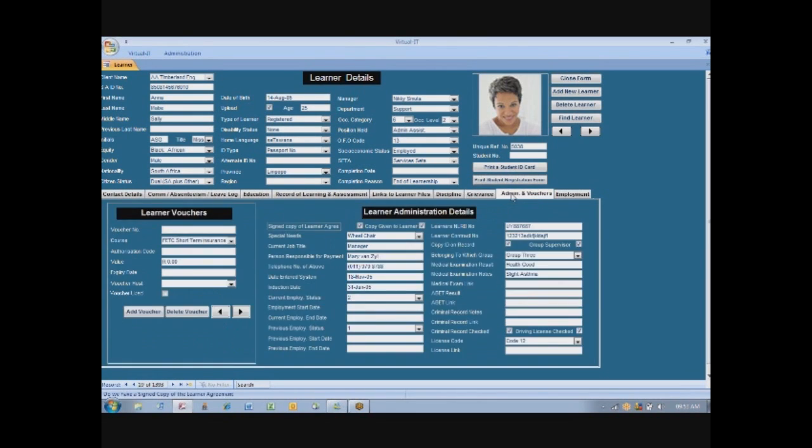On admin and vouchers, learner vouchers, for the CETAs that give out vouchers to learners for courses that you've been accredited with. This is not an accounting system, but you can record that information.